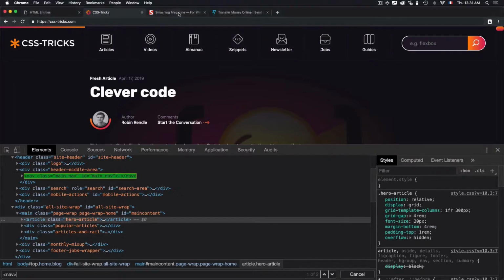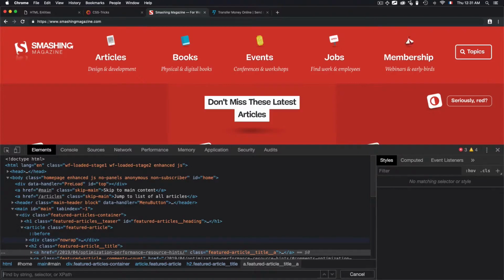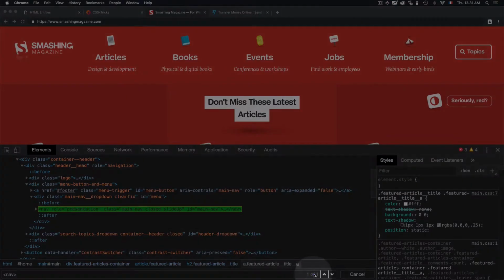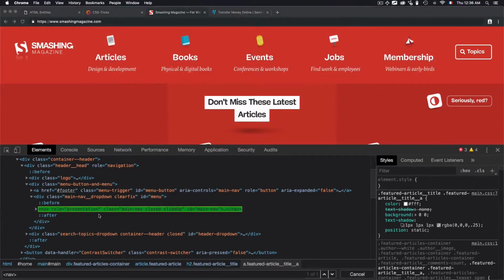Okay, let's move to smashingmagazine.com and click on inspect again, and we'll search for nav again. And we only have one result here, which means one main navigation on this document. From all of this, you can presume that you can use one navigation tag or multiple ones inside the same document.